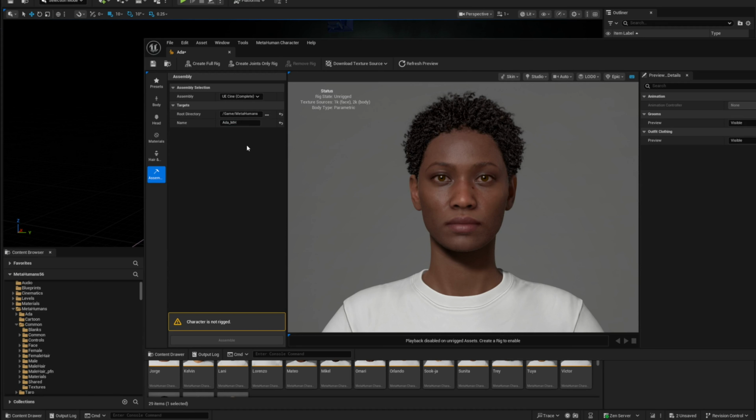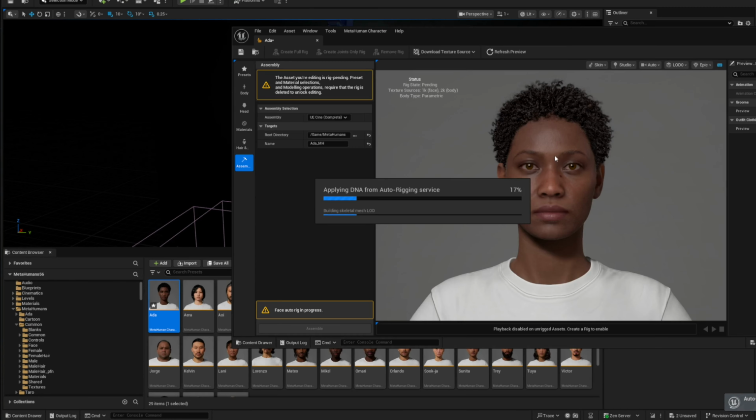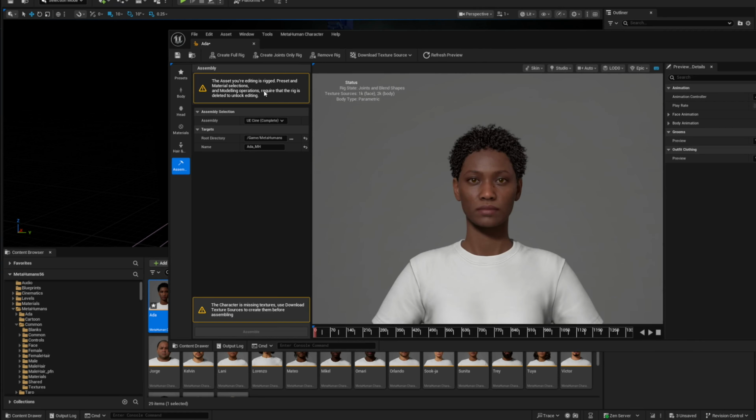A message appears saying that the current character hasn't been rigged yet. So I'll go ahead and click Create Full Rig to automatically rig the character. Depending on your setup, you may need to log in to your Epic Games account at this point. Next, to proceed with export, I'll download the textures.